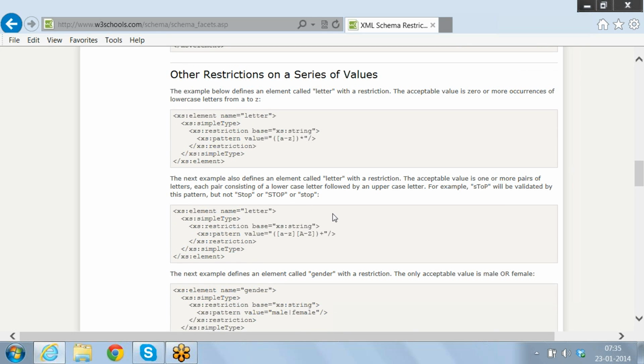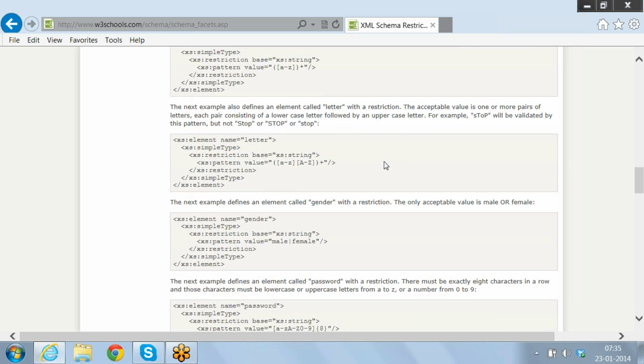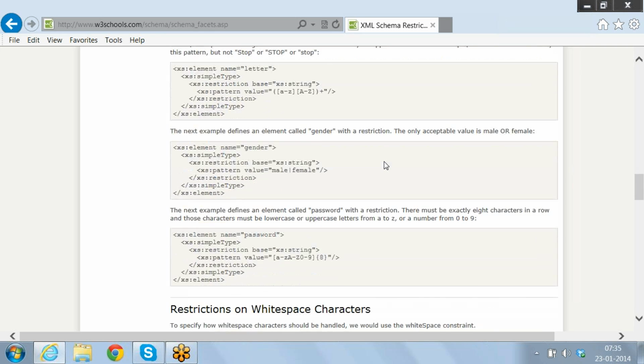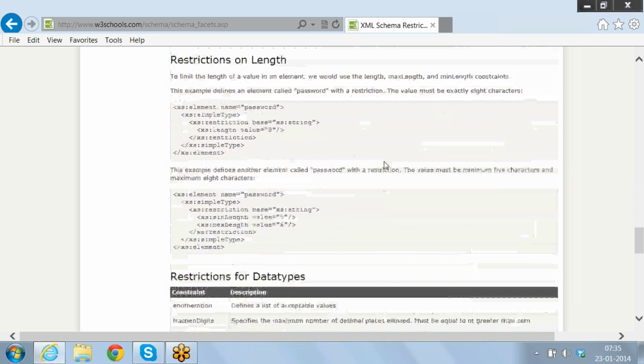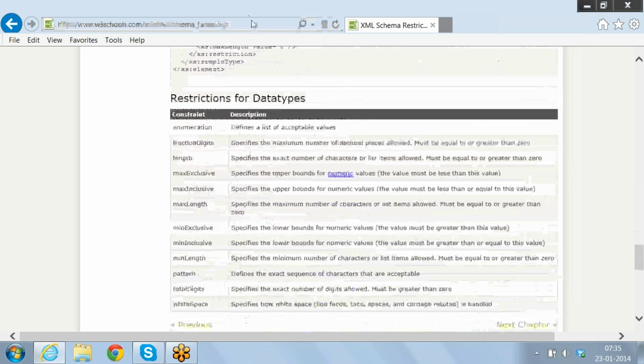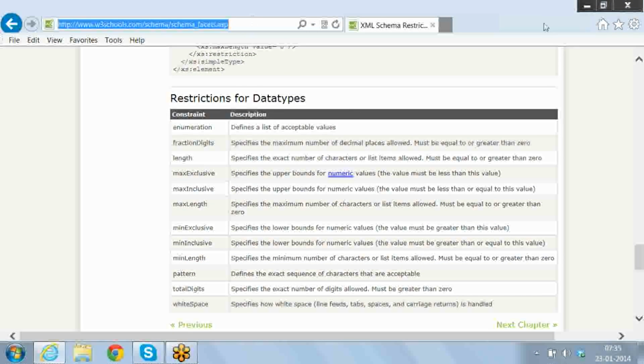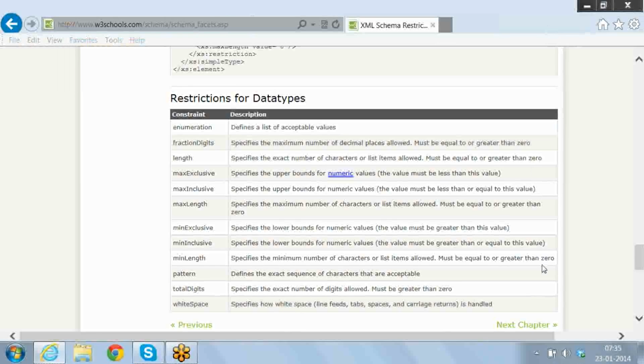Not first, I'm sorry, all the characters. Here it is all the characters. And there are various patterns. I want you to examine them. Please go through these restrictions which you got here. I'm pasting this link in the GoToMeeting chat. All of you please copy this link and save it somewhere. Later on, go through these restrictions.